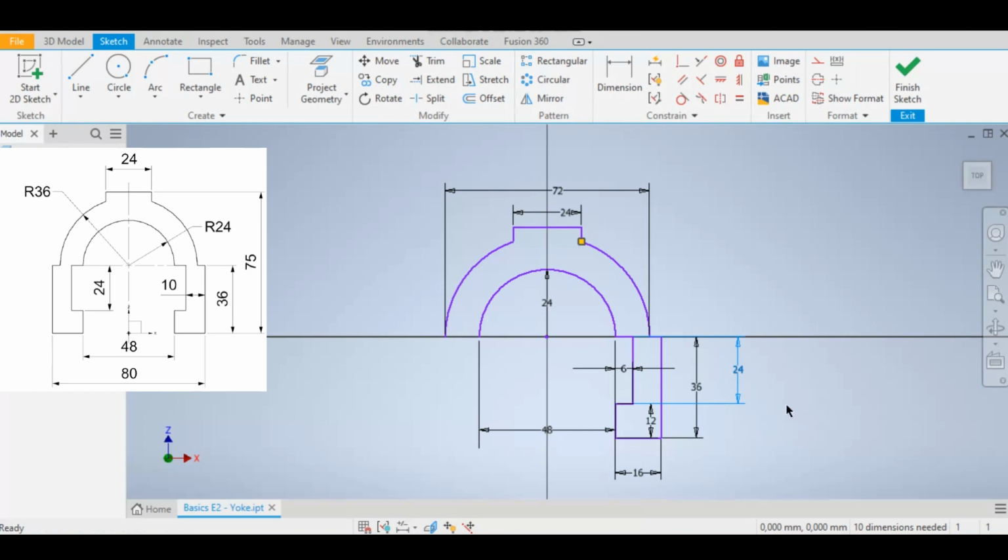But to get back to our left hand side to complete this drawing, we're going to select our line option, and from this we know that our X value is going to be 24 and our Y value is going to be minus 36. So now we've got our line there, and we can see we need a 16 millimeter line in that direction.